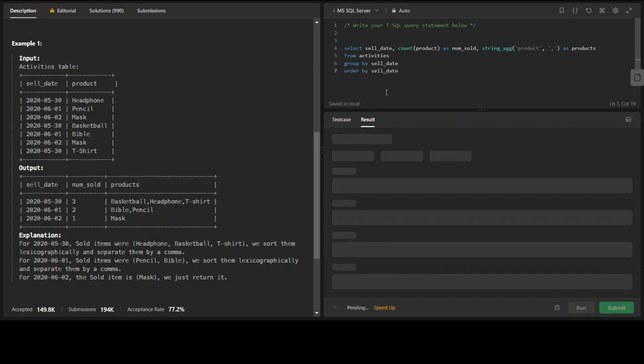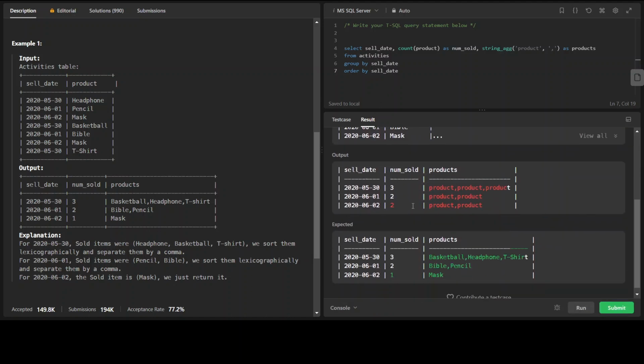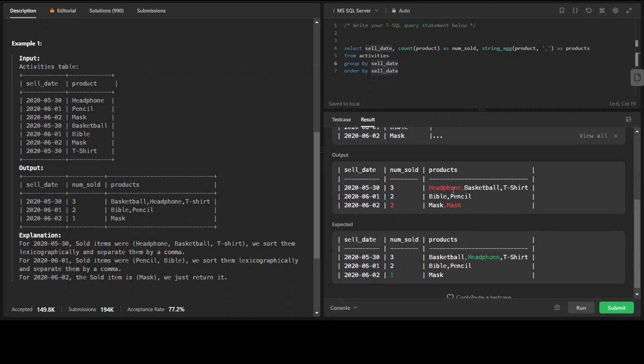So let's check the test case, and it failed because, okay, sorry, product should not be inside quotes. So let's run this again. Yeah, so as you can see here, we are getting number of sold items on 2nd of June as 2 because mask has 2 entries. But we want one in the output and we want mask once in the products column.